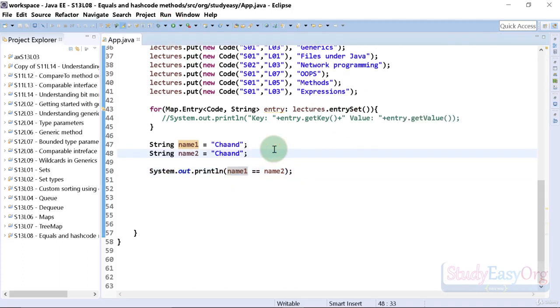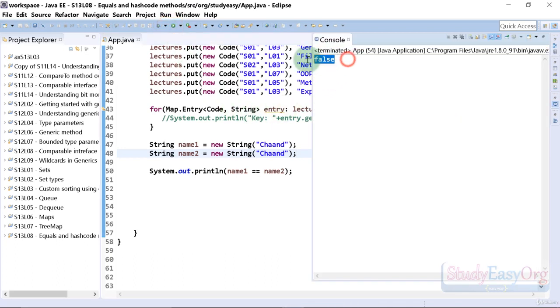Now let's do one more thing. In place of these strings, I will type in new String and I will initialize the object. A string is nothing but a class, right? And let me do the same with this. Again, these two are strings, but now we are making use of objects, and when we directly make use of a string, autoboxing takes place in the background. Autoboxing is something which we have already discussed in our previous videos. Now if I execute the program, what would be the output? The output is false. Somehow something has changed, right?